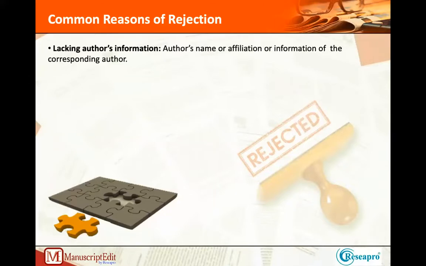Next is lacking author's information. Sometimes giving incomplete address, like the full name of author is absent, or affiliation is not present, or the postal address, telephone, or email is absent. Sometimes this also leads to rejection of the manuscript.